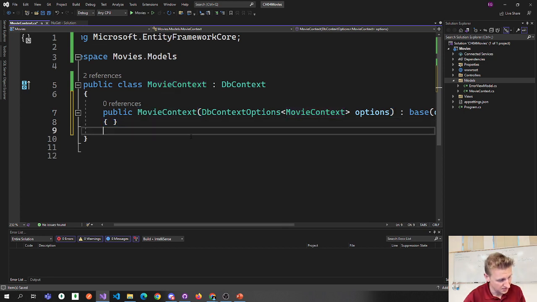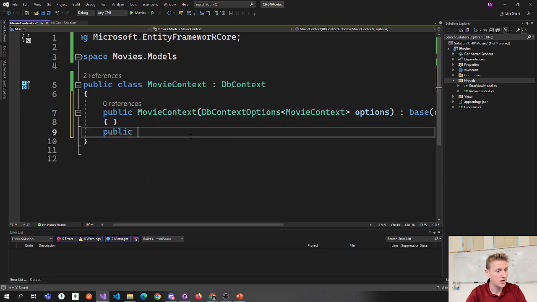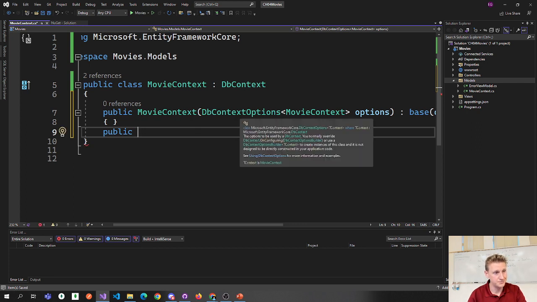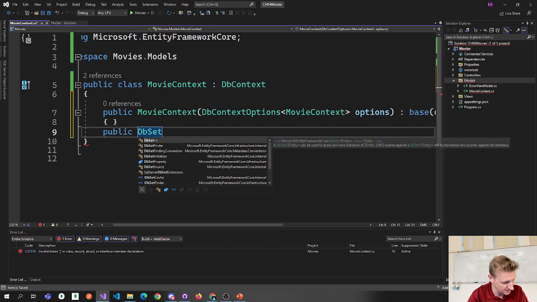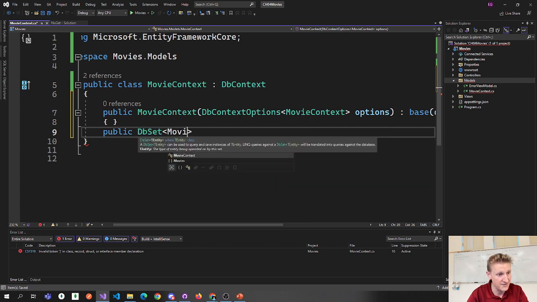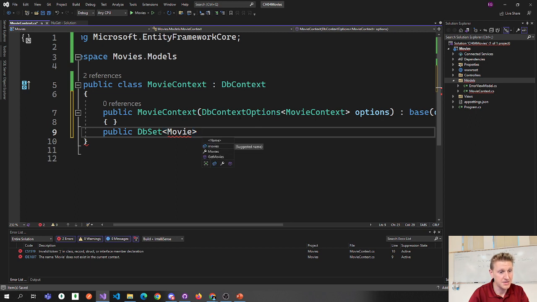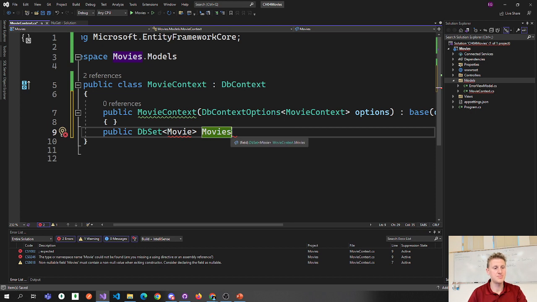And right now, our table is pretty simple. DbSet. So we're going to have a Movie. This is not going to compile because we don't have a Movie class, but we will soon. We're going to call it Movies. So this is basically our movies table, where each record is a movie.